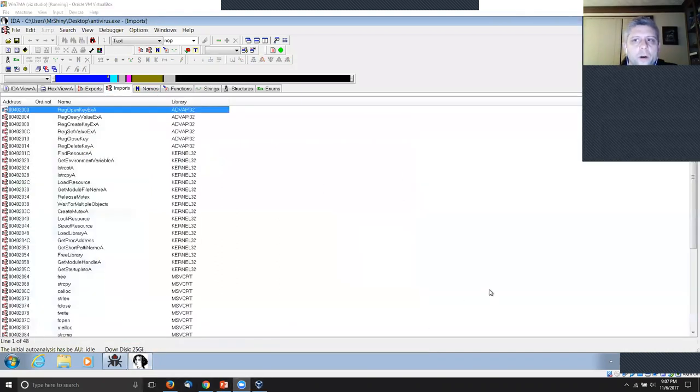So these are all of the different functions that are loaded by antivirus. Anybody? Okay, so I'm assuming that somebody got it. Hopefully somebody did. So I'll start going through it.